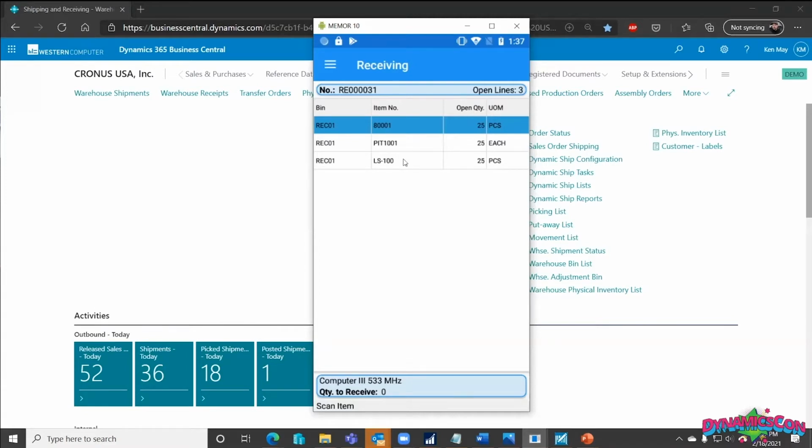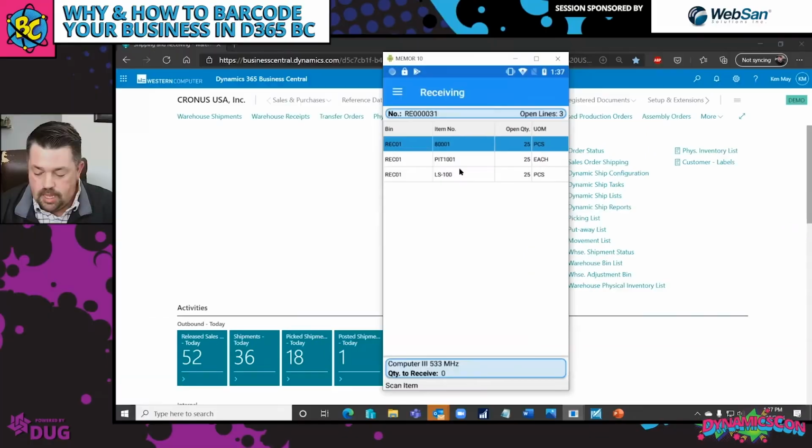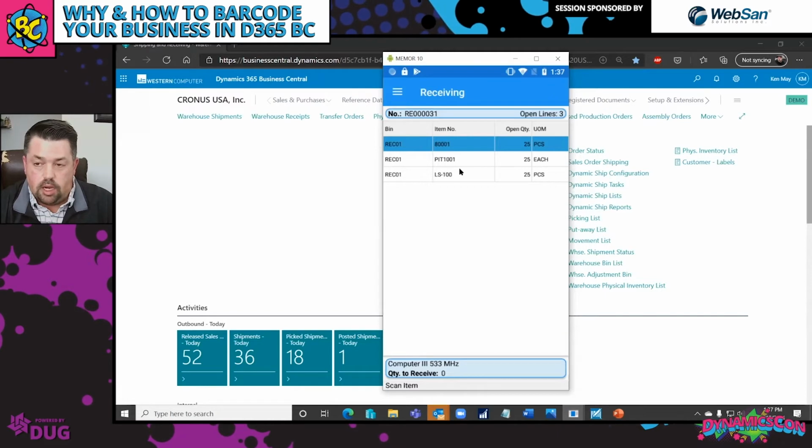And I also don't need to scan my internal item numbers either. Like I mentioned, we can load cross-references. So if you'd like to use vendor barcodes, we can have that information loaded as well. But we'll simply scan our item number.